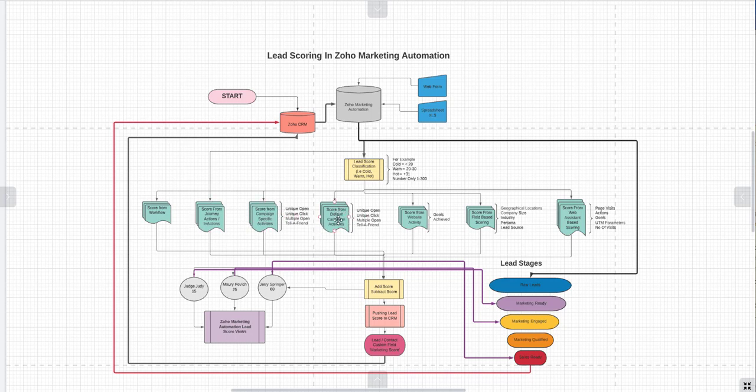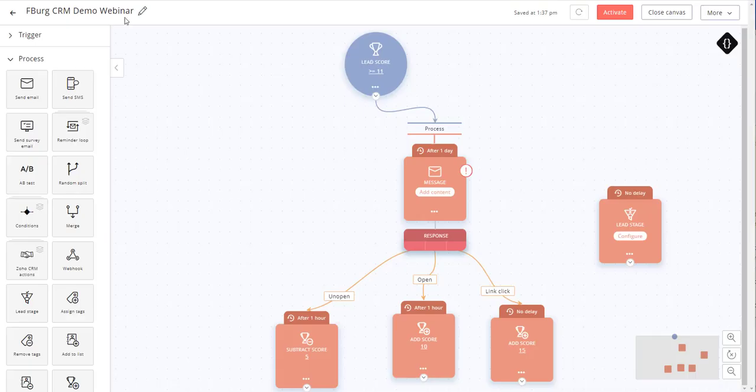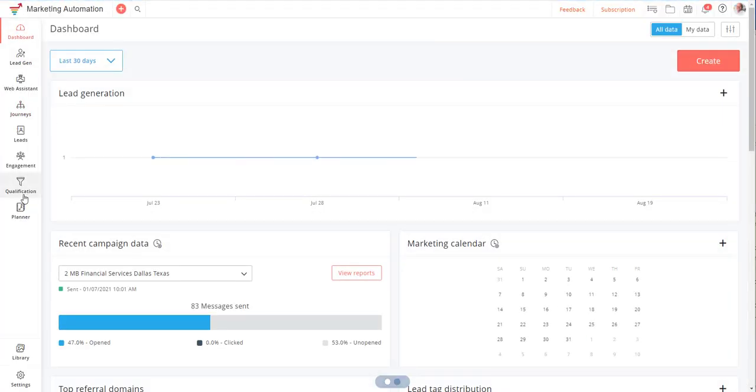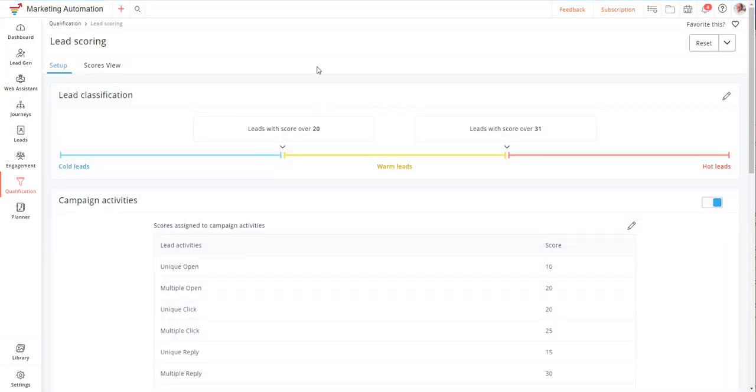Let's jump over to this one: score from default campaign activities. And so let's go back to our dashboard. If we do qualification, the first thing you need to do is click on lead scoring, and the first thing you need to do is enable it. It'll say, do you want to enable this? And you'll go ahead and select yes.